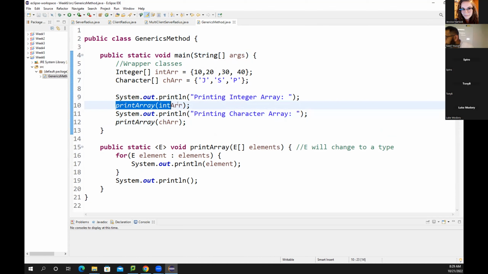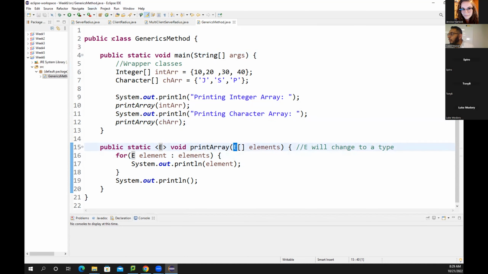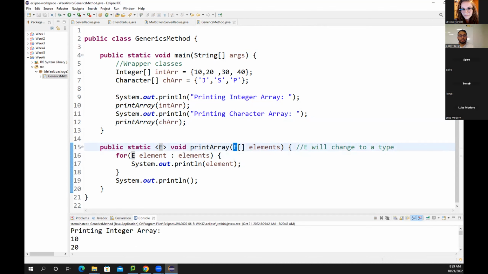So when the first call takes place, which is this call, to the print array, elements receives an array of type integer. So wherever the E is, it will act like an integer. In the next call, wherever the E is, it will act like character. And you just need one method to print both, and they both will be printed. So this is just an example to show you that you can write only one method that can do a million things for you on the fly.